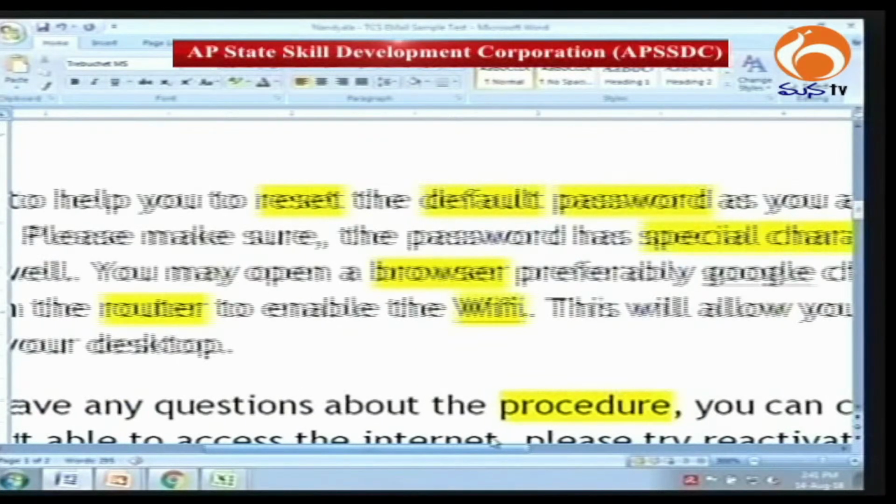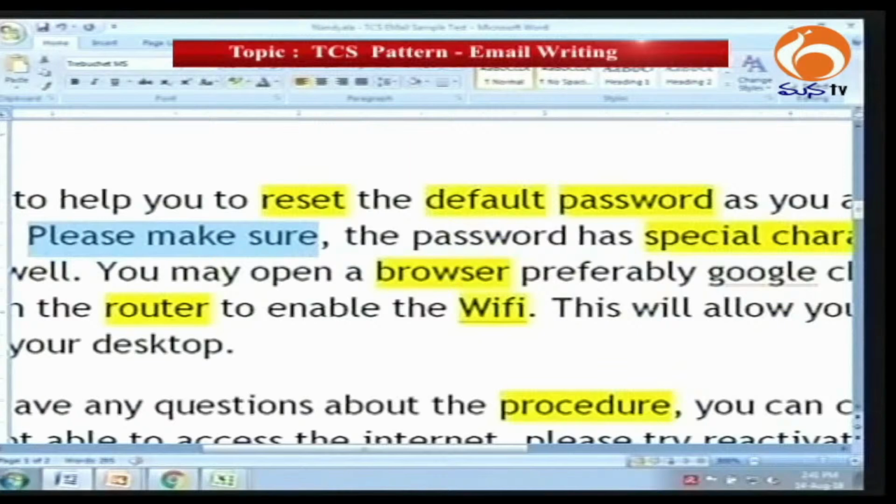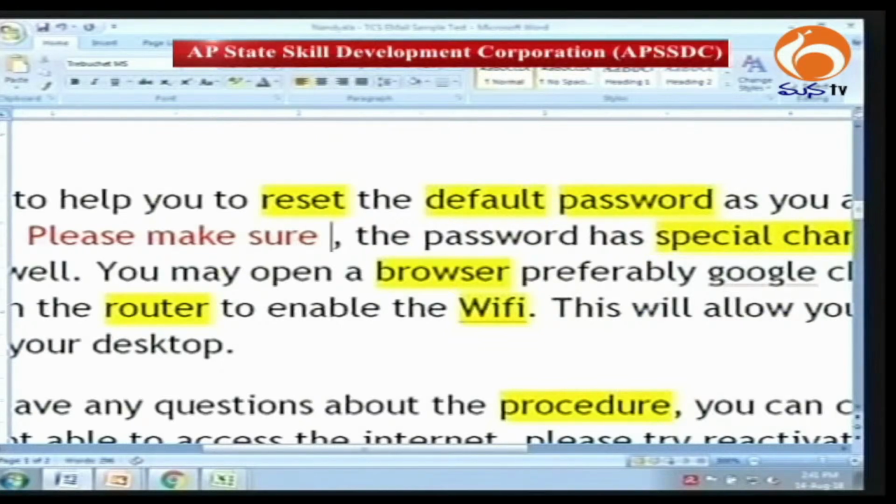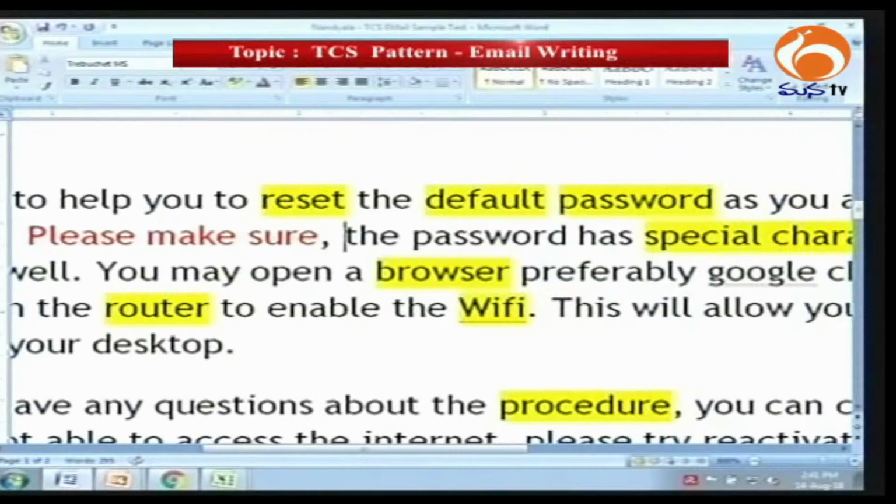Okay, let me highlight this. You see this here? Please make sure, comma. Now when I use a comma, a lot of people make a mistake. They write please make sure, space, comma, again space, then the word starts. That is absolutely wrong. There should not be any space before the comma. It should be after the comma. So if I am writing a sentence, I need to use a comma and after that there should be a space. And if I use a comma, the next word should start with lowercase. It cannot start with uppercase. It will start with uppercase only in case of a noun.